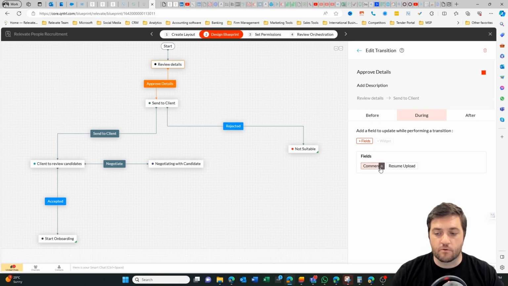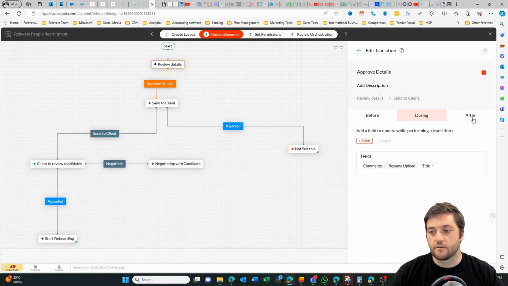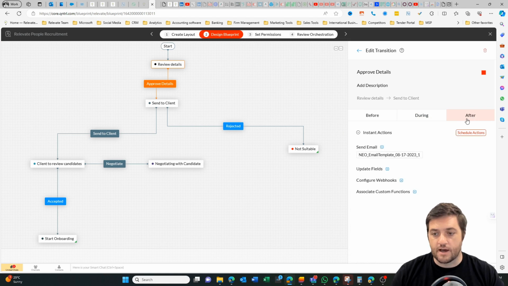So maybe we want to require that a comment is added, that a file is added, and perhaps that some other fields are completed. So maybe we're going to add the title. So then we go to after. So after is where you get to use some workflow automation. So we might send an email template, we might update a field, we might trigger something in another automation, or we might associate a custom function which will run through within Zoho.